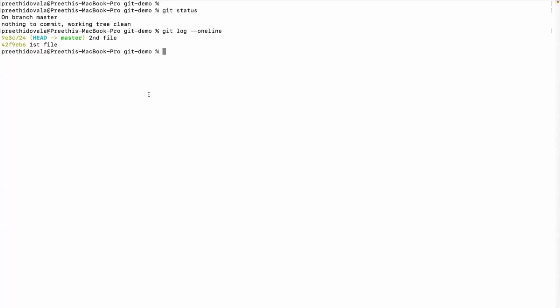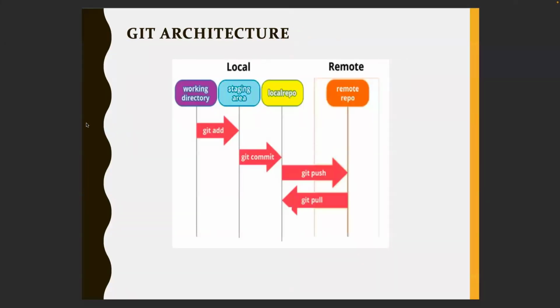So let's begin. Yesterday we were focusing mostly on the working directory, staging area, and local repository, right? This is what we were looking at. This is the architecture we were concentrating on, and we were using the commands add and commit, trying to understand the local setup of our Git. This is what we did yesterday.